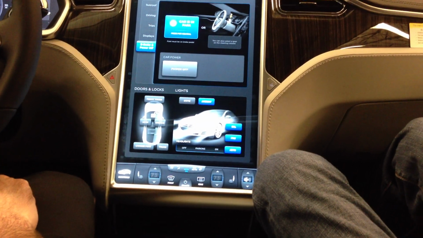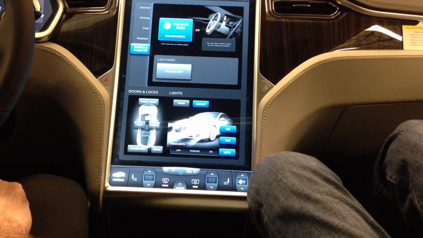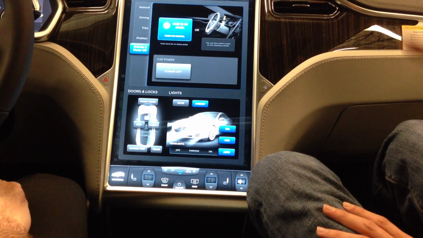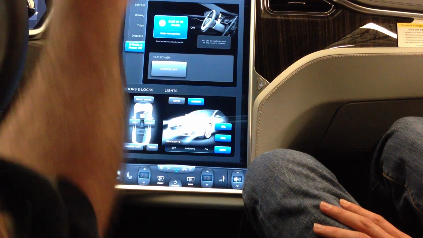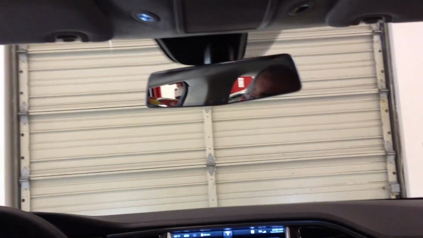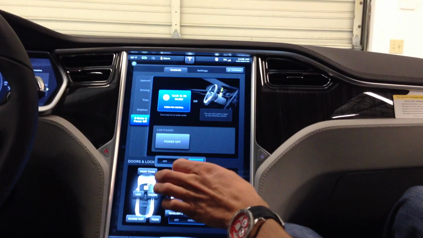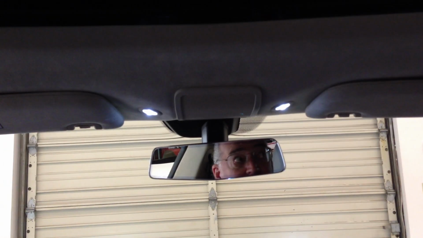Lights, you have your dome there. They're currently in auto, so if we were to open the doors, put the car in park, that sort of thing, they're going to kick on, or you can manually operate them just by pressing this. There you go. And if you want to slide them on and off, you can do it right there. Two in the front, two in the back.